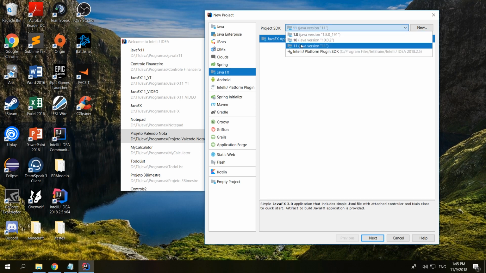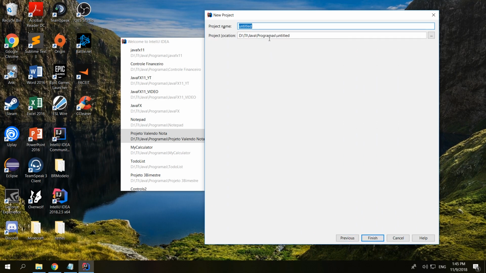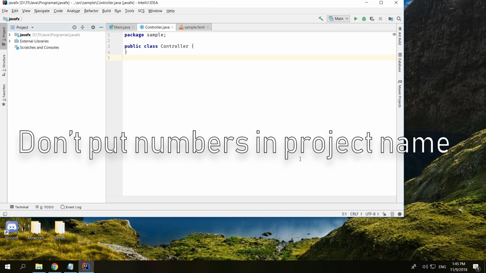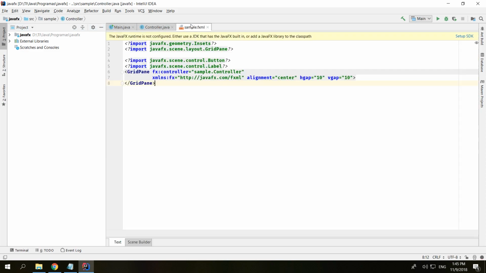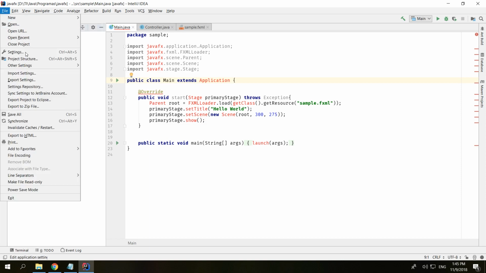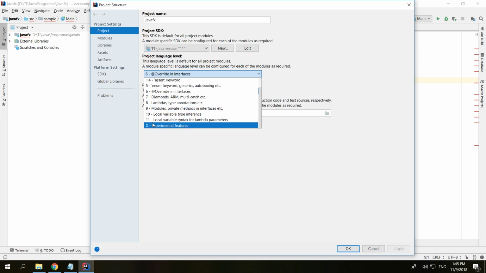Let's select JDK 11 JavaFX, and I will call it JavaFX. So now let's go to File, Project Structure. Let's select 11.